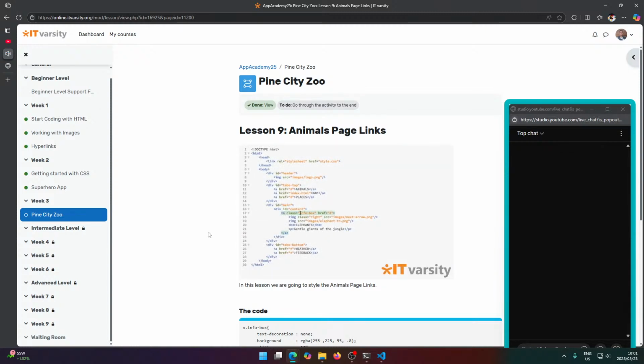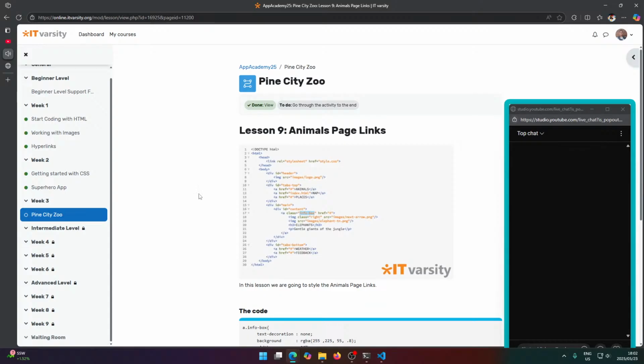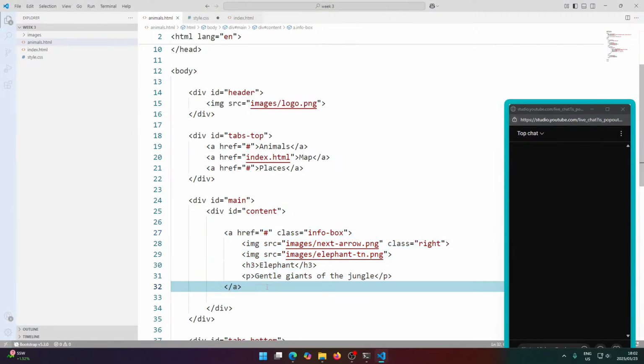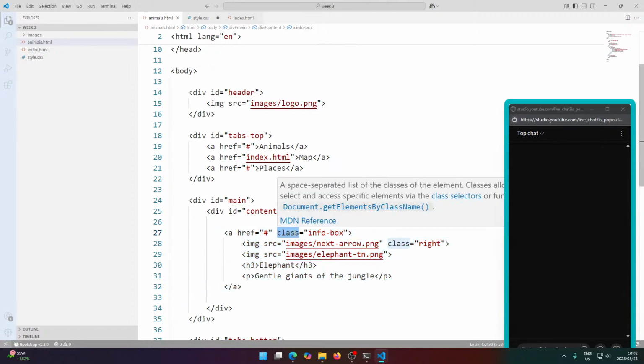This hyperlink is called info box. So next comes the styling for the hyperlinks with class name info box. Alright, so we go back to our style sheet and we put in another comment. Okay, so we want to style the info box here, which is the A tag that everything is in. And it's a class, not an ID.